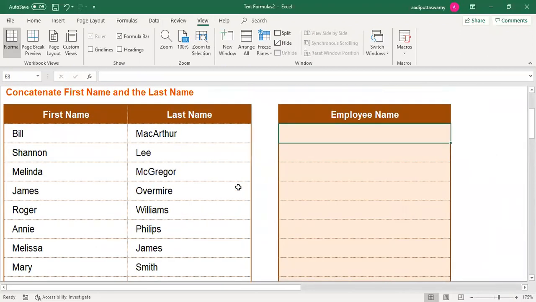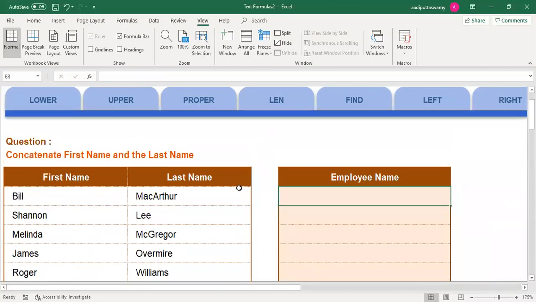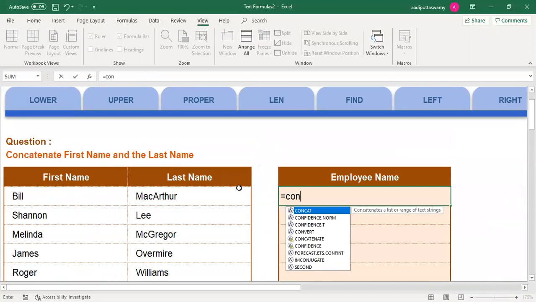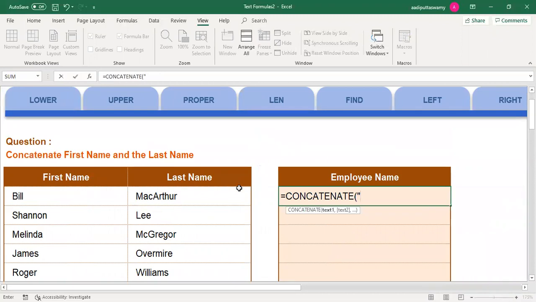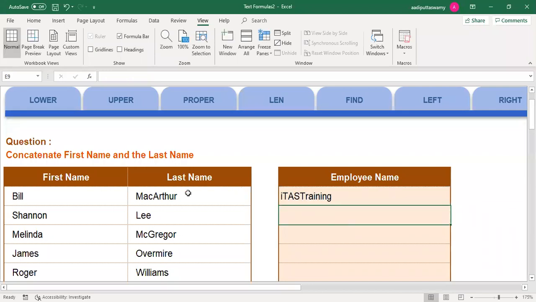Concatenate is a function which is used for combining the cells I have selected. Let's say equals concatenate, and then I'll say, I'm hard coding it now, ITAS, comma, then second text, training. Now what I'm doing is hard coding the value. Open bracket, close the bracket, say enter. See, it says ITAS training. These are hard coded values.